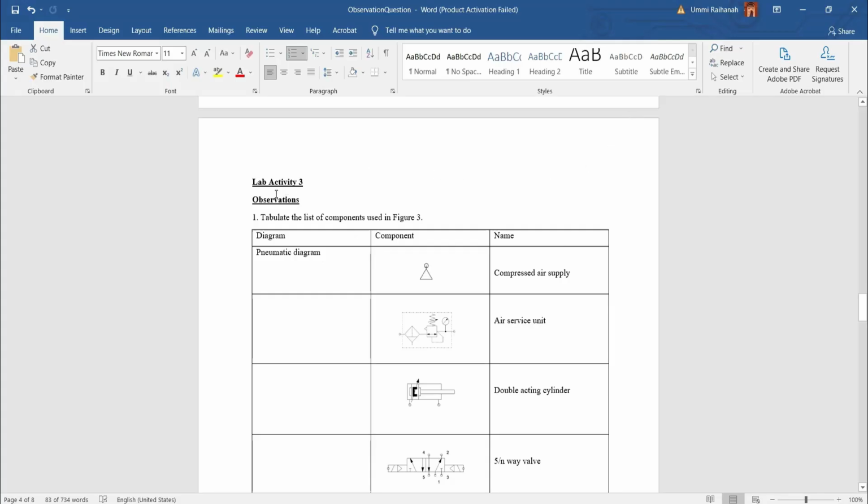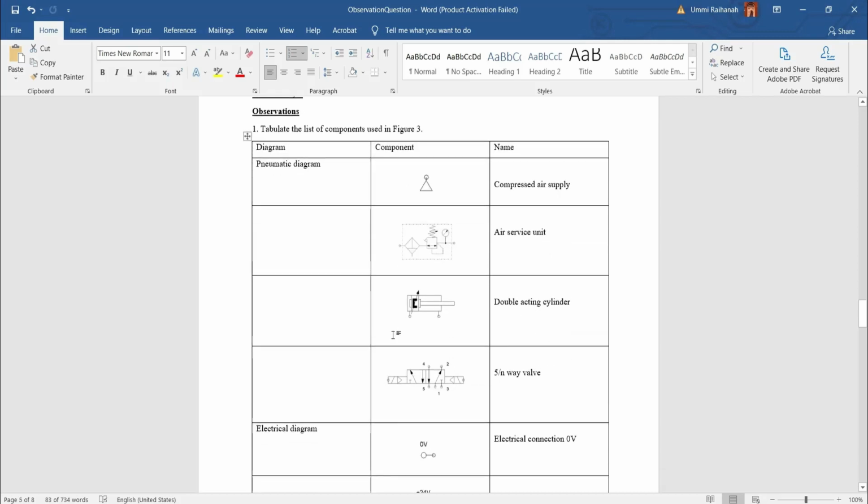Okay, for lab activity 3, observation. Number 1, tabulate the list of components used in figure 3. So this first one is the pneumatic diagram. We are using these components. This is the compressed air supply unit, this is the air service unit, the double acting cylinder, this one, and the 5/2 way valve.